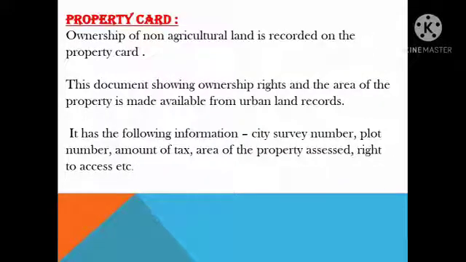Property card. Ownership of non agricultural land is recorded on the property card. This document showing ownership rights and the area of the property is made available from urban land records. It has information such as city, survey number, plot number, amount of tax, area of the property assessed, right to access, etc.